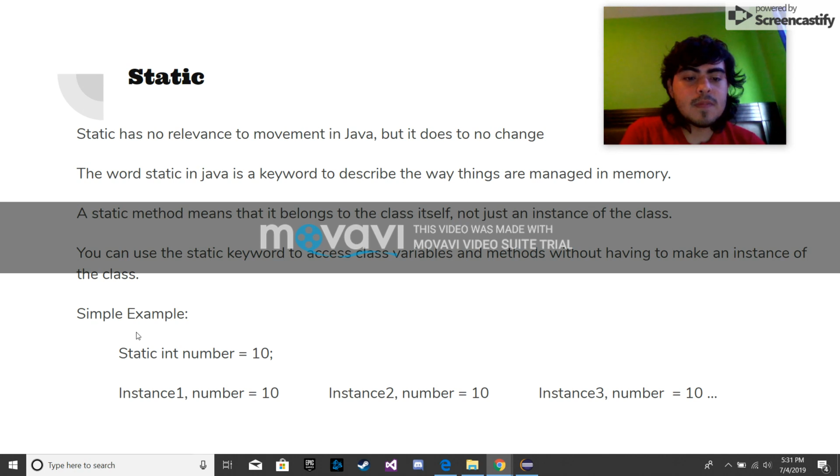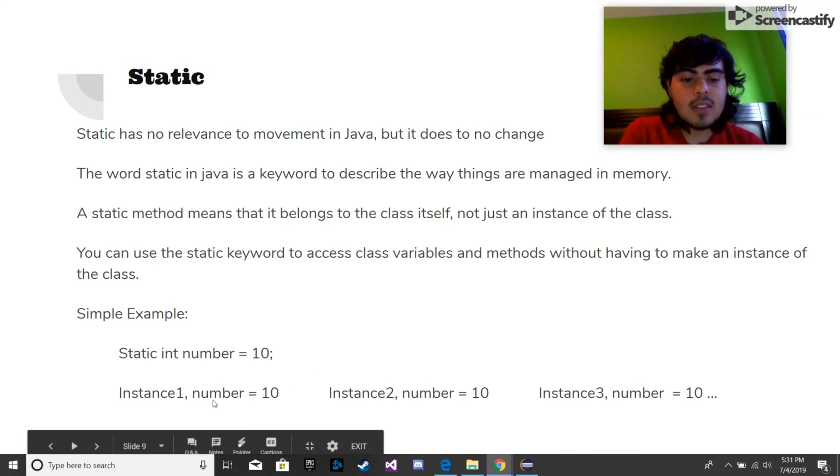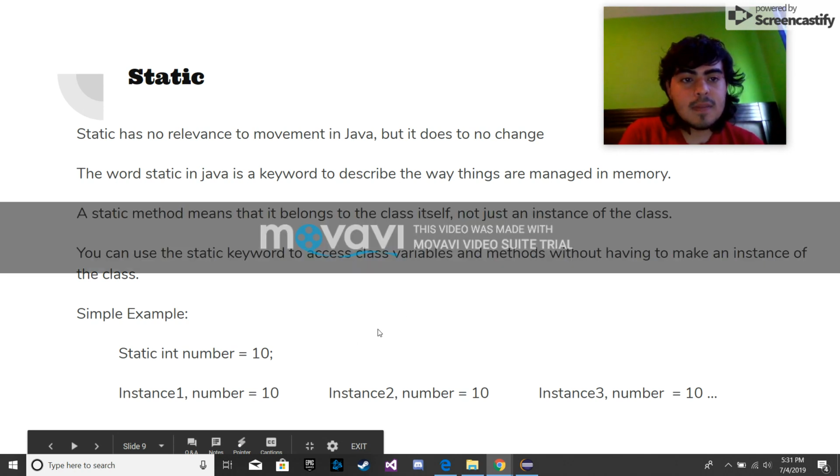So here's a simple example. Static int number = 10. In the class that it's in, the first instance, number equals 10. The second instance, number will equal 10. In the third instance, number will equal 10. In any instance, number will equal 10 because it is static.